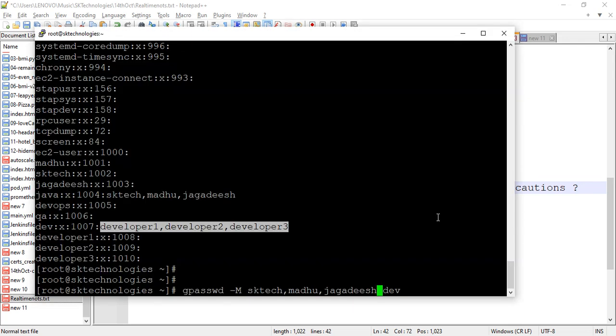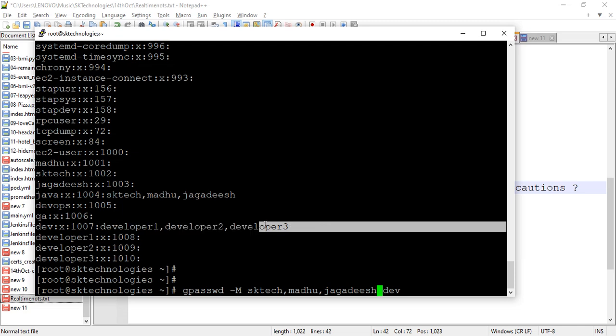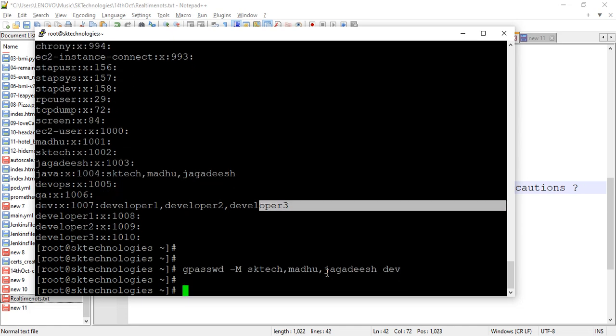So before adding, first you have to list out the users that exist in this group, and along with them you have to provide the new ones. If you are not adding the existing users, then the new users will be overwriting the existing users. So let's see. I'm not adding developer 1, developer 2, developer 3 with my command. I'm simply giving these three users. Okay, let me execute.